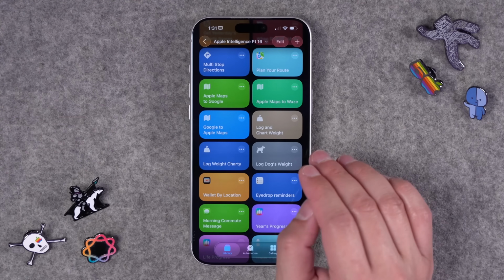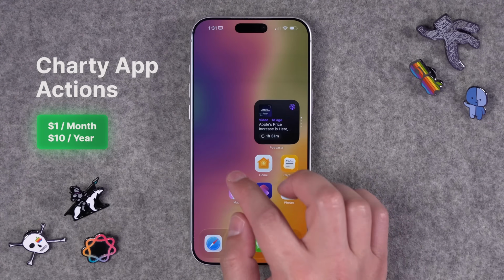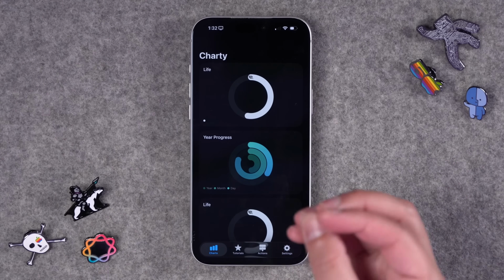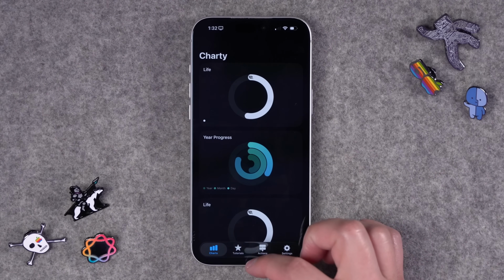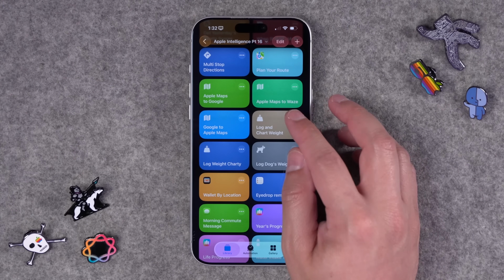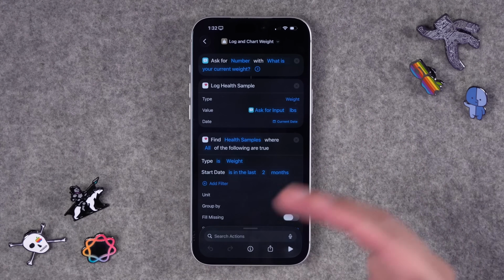So these next few shortcuts are using a third-party app called Charty. Charty was recently updated to version 2.0, and it is a beautiful app specifically to provide really great shortcuts actions, and I'm going to show you what we can do with it. Number one, you might want to be able to log and then see your current weight on a chart.